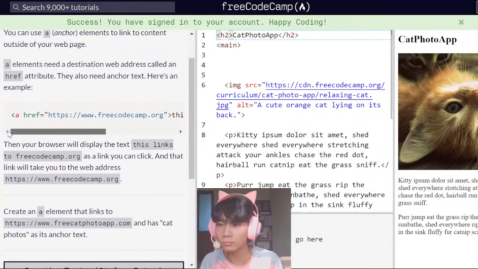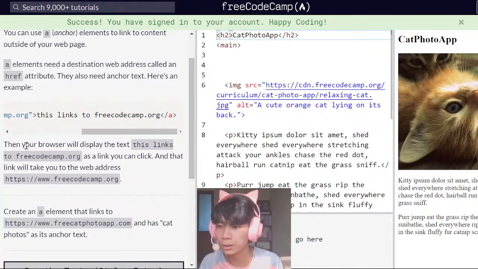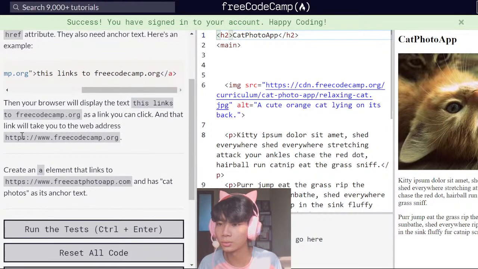Okay, understand. Then your browser will display the text. This links to freecodecamp.org as a link you can click, and that link will take you to the web address here.